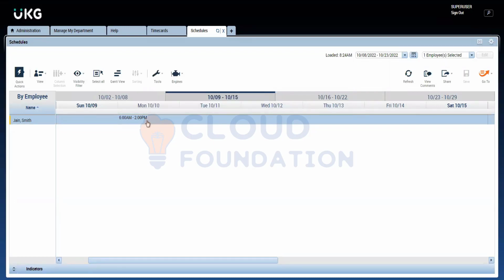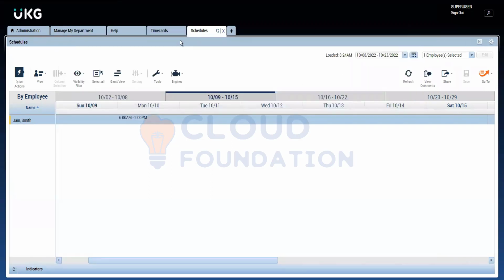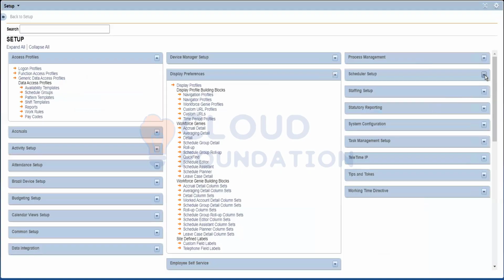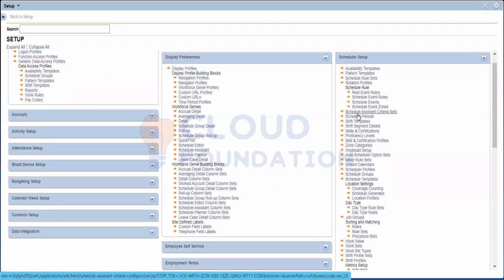For that, we will receive a request. They will put a ticket stating that we need to create this particular schedule pattern in the system, that is Monday through Thursday. This should be the schedule pattern which we need to create. In that case, the first step is in setup. If you go to setup, there is a separate option called scheduler setup. Here we are going to work on 2 items this time: one is shift template and one is pattern templates.